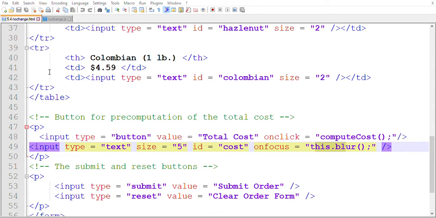The name is total cost, and then the text box which we have included. When it is clicked, it will be blurred. Then we have got two action buttons. One is the submit order, the other one is clear order form.